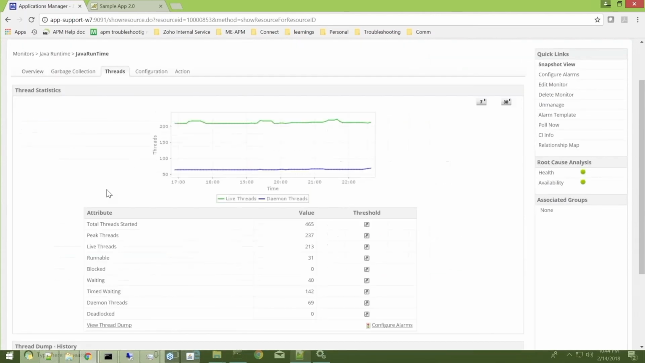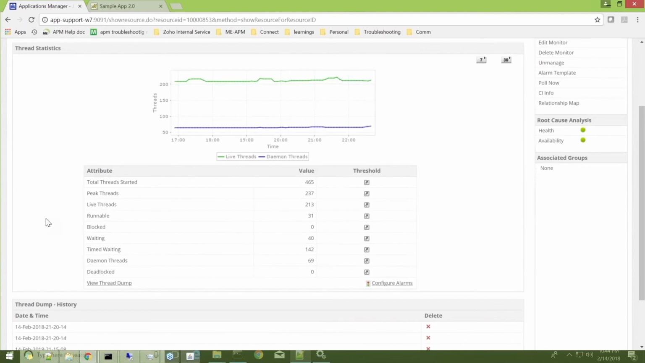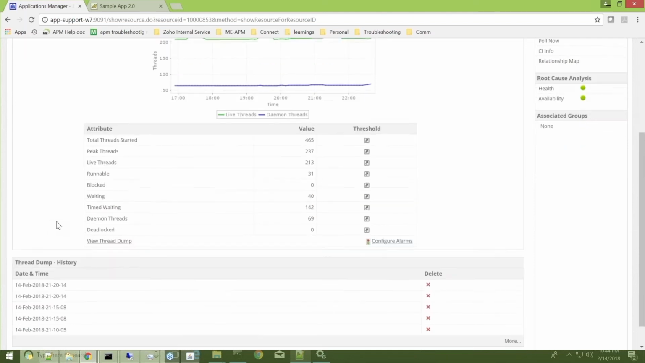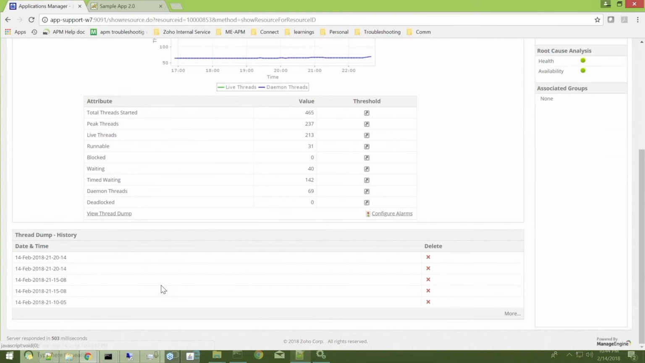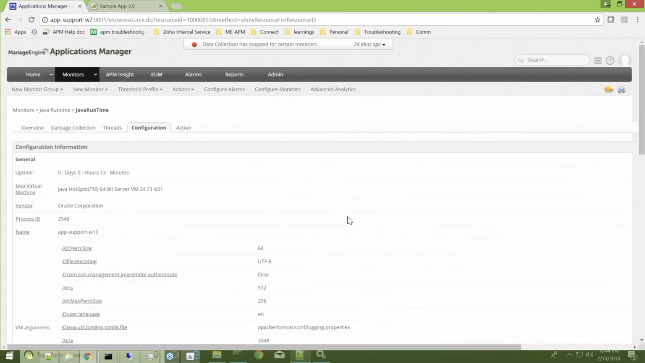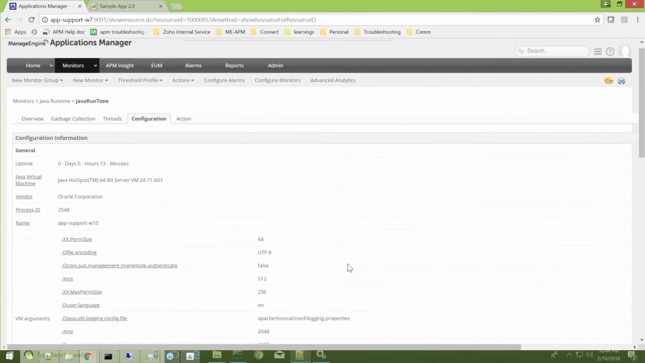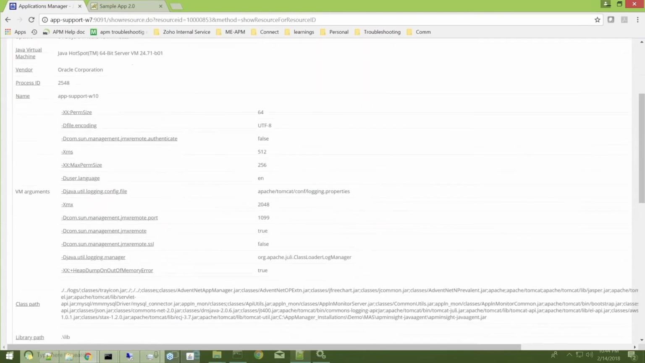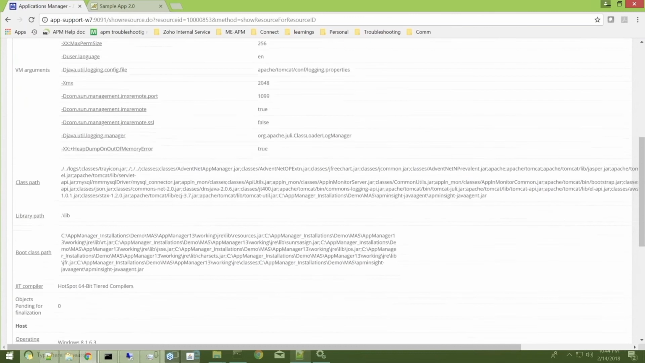Under Threads, we show the total threads that have been started, peak thread, live thread, and if there are any threads that have been blocked or waiting, we show it here in the thread information. And again, the history of thread dumps can be viewed here. Now, under Configuration, we show the information about the JVM, the process ID, arguments, class path, and much more.